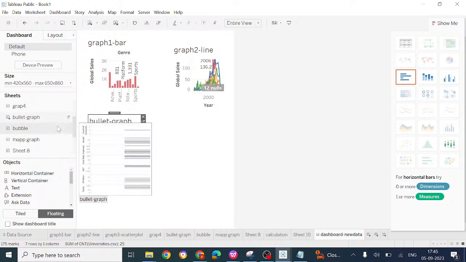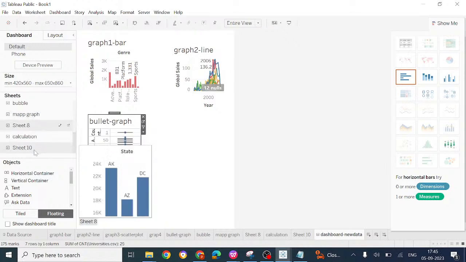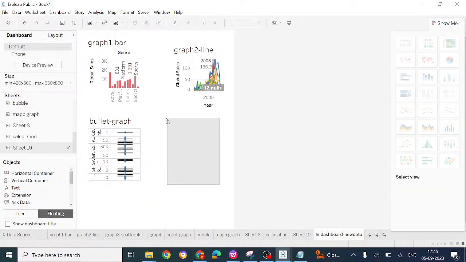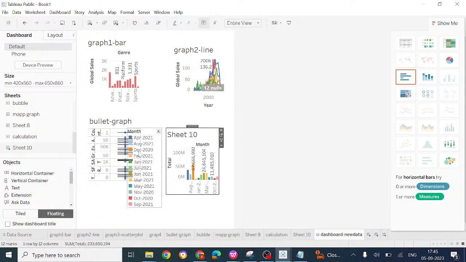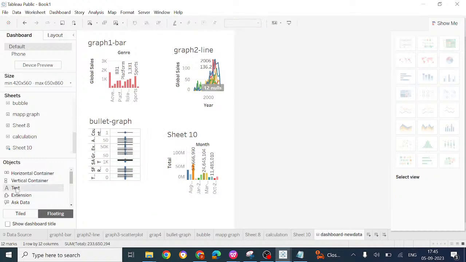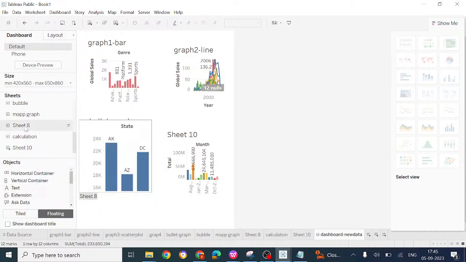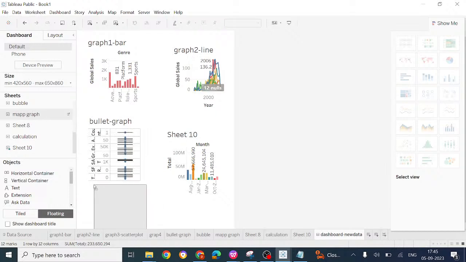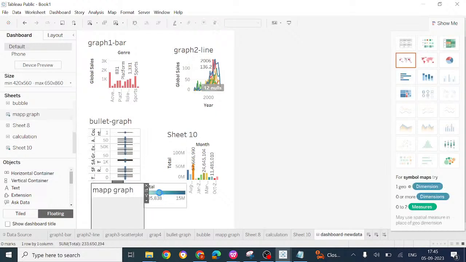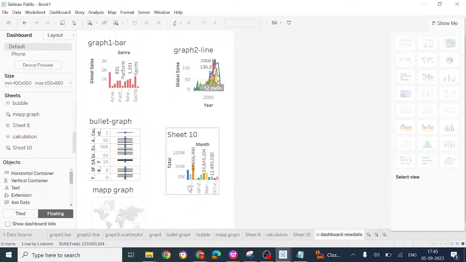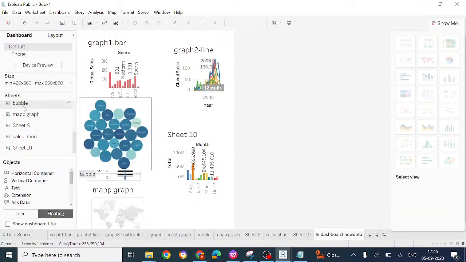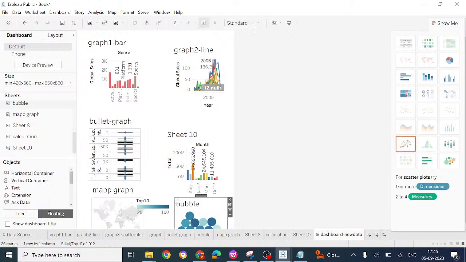And what is that? Sheet 10 is also very nice. I'm just taking sheet 10. And the map graph is also very nice, no? Then I will take the map graph. Coming to the bubble graph, I need that also. I just want to take this. So I'm just clicking on the entire view.